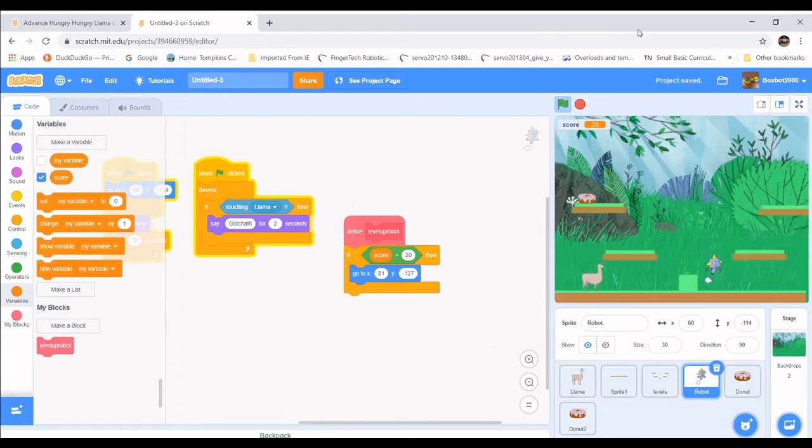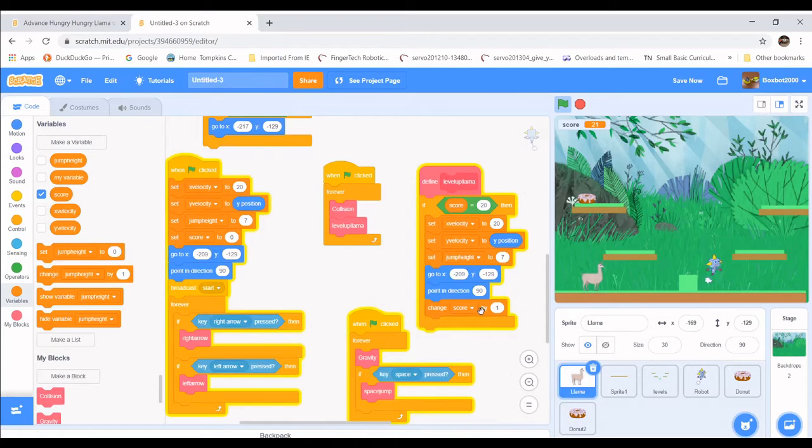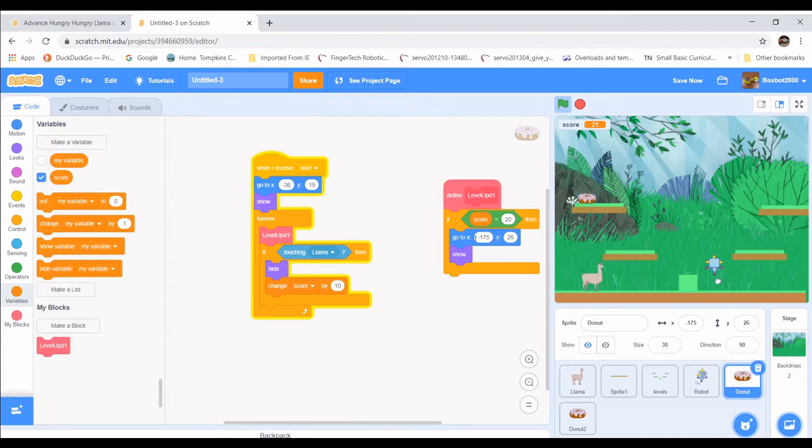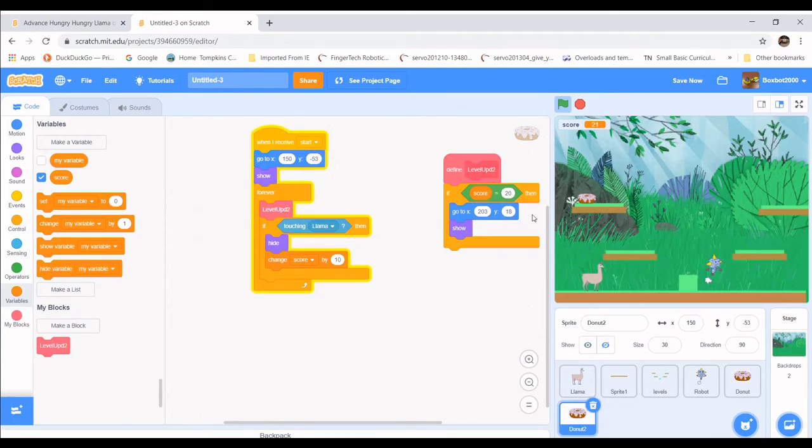Now you notice that we're having some funny problems with the donuts here. One didn't appear. And that's because when we enter here and it changes score by 1, the donuts are to change and show when the score equals 20. So it's changing to 21 before the donuts can detect it. So what we're going to do is change each donut's level up function to 21 instead of 20. And this should show the donuts when we reach level 2.